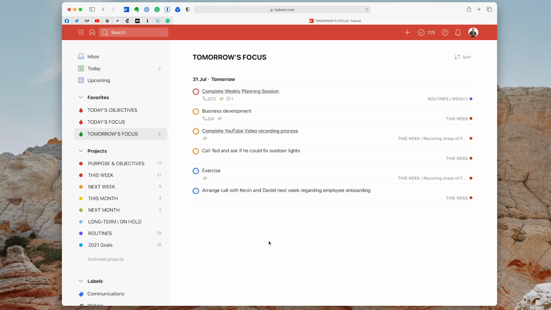Now, tomorrow, being the 31st of July, is actually a Saturday. So it's unlikely I'm going to have 10 tasks on a Saturday because Saturday, for me, I try to keep it as an easy day. So I'm going to look through this now and I'm going to decide, is this correct?